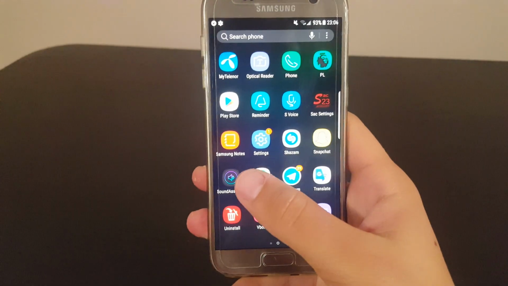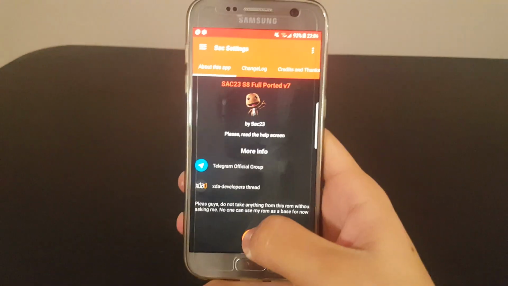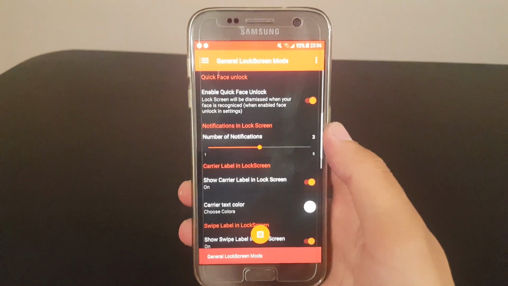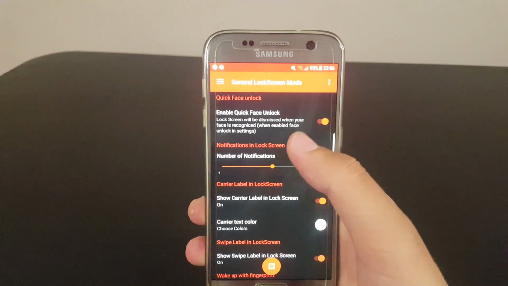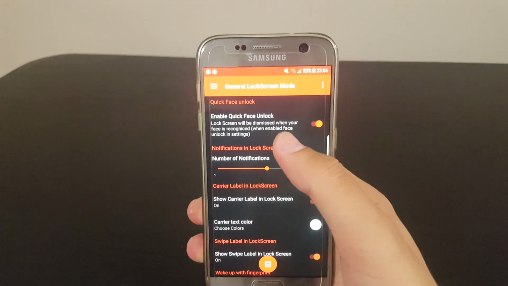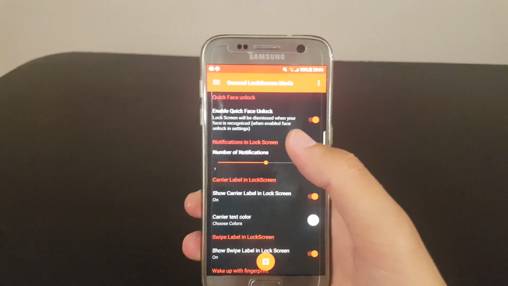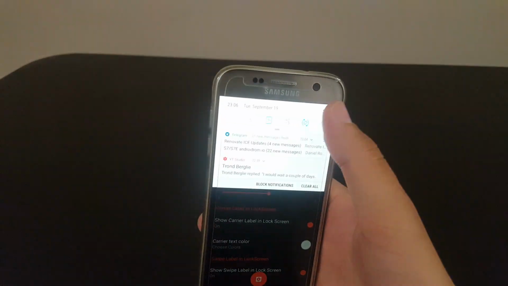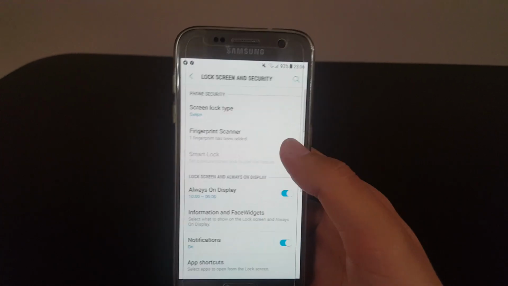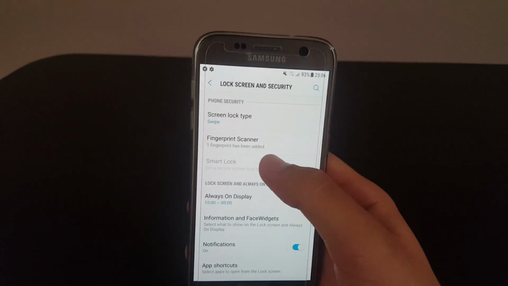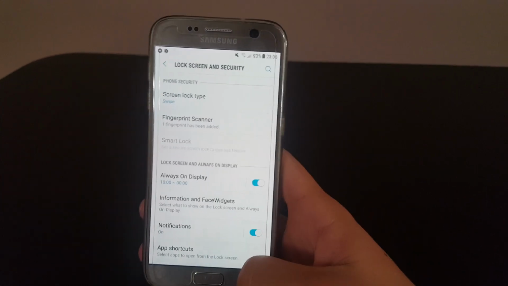So right off, let's go to the ROM control application, which is SAC23 settings. So the changes over here. When we go to general lock screen mode, you can see that there is enable quick face unlock, so that you can decide whether the lock screen will be dismissed when your face is recognized, when you have enabled face unlock. To enable face unlock, go to settings, then go to lock screen and security, and after you set a password, click on smart lock, and then you'll see face unlock. So this is how you set it up.